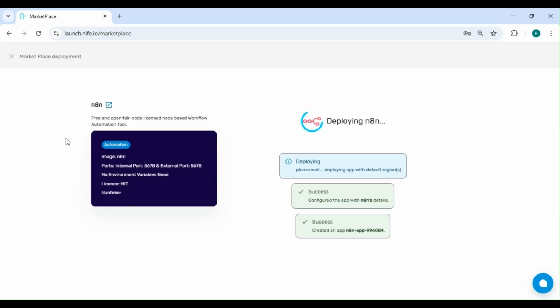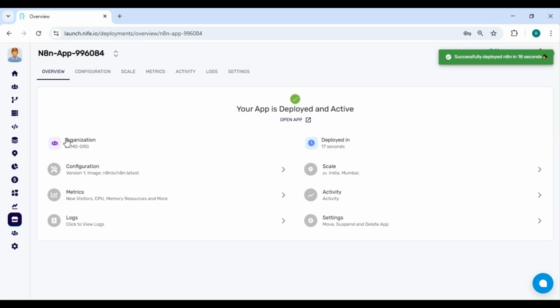Deploying this application will only take less than 30 seconds, so sit back and relax while your app is being set up. The deployment was successful. Now, we just need to wait for approximately 90 seconds to allow the DNS to resolve.